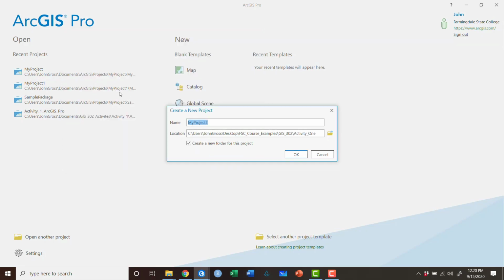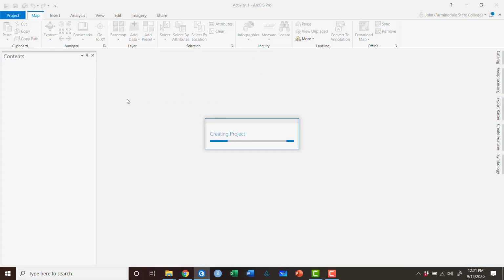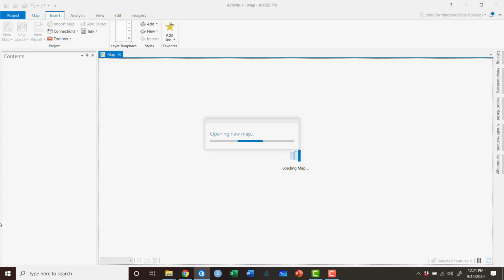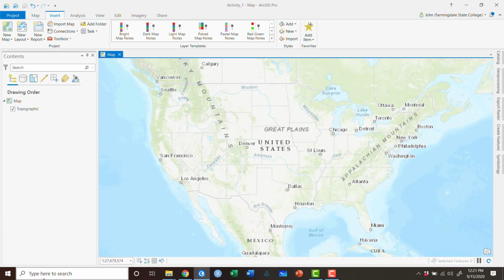I'm going to call it activity_1. Okay. So it'll take just a second to open a new map document. And you should hopefully see, once it's done loading, something that looks very similar to this. And this is just a topographic map of the United States.